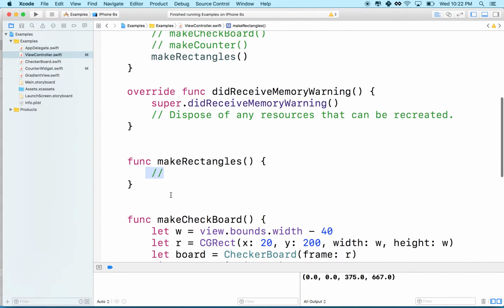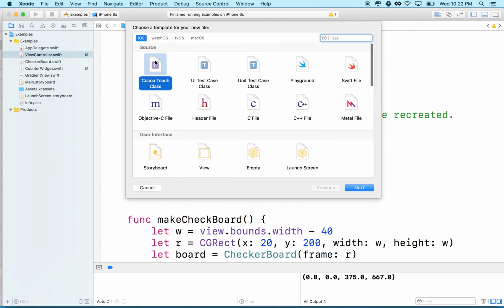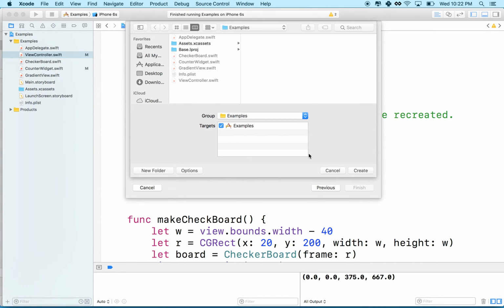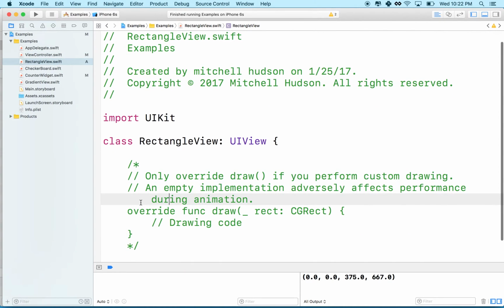So actually, I'm not going to draw the rectangles here. What I'm going to do is use a subclass of UIView to draw my rectangles. To make a new subclass, I'll do Command N to make a file. I'll choose Cocoa Touch class. I'll call it RectangleView, and I'll make sure the subclass is UIView. Then I'll save it to my project folder here, and here's my new subclass.